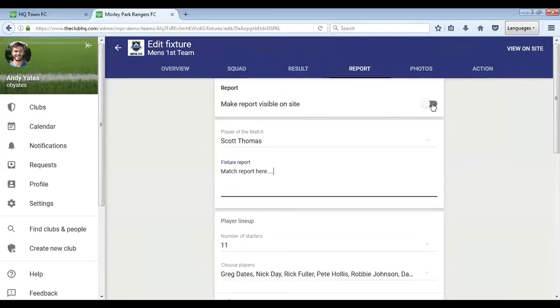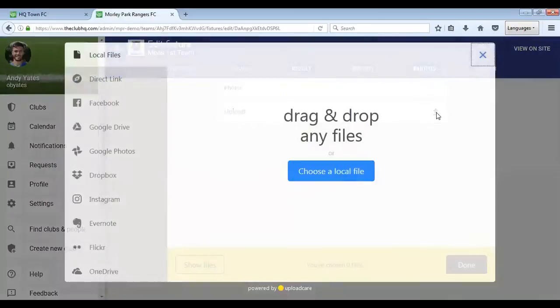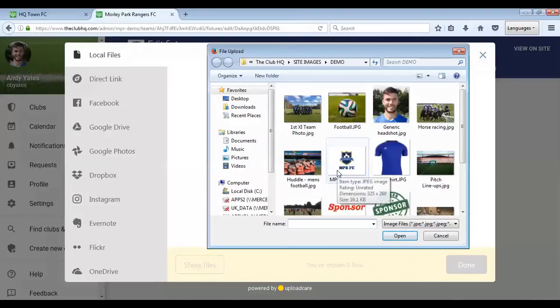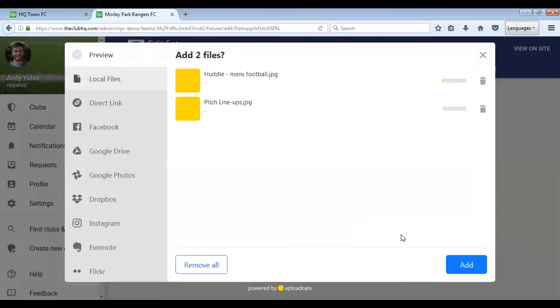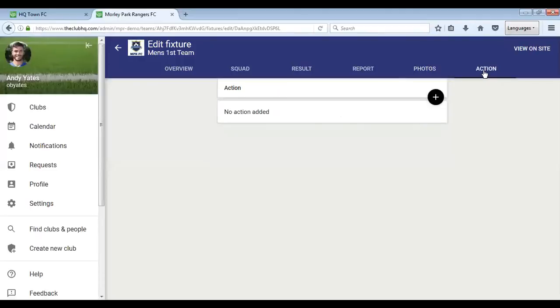You can make the report visible on the site once you've drafted that. You can add photos to your match report. So again, it will take you to the upload page where you can upload from various social medias, but we're going to do it from the local computer. So you could add a couple of photos from the match. Add those, and then you can define any action that happened during the game.